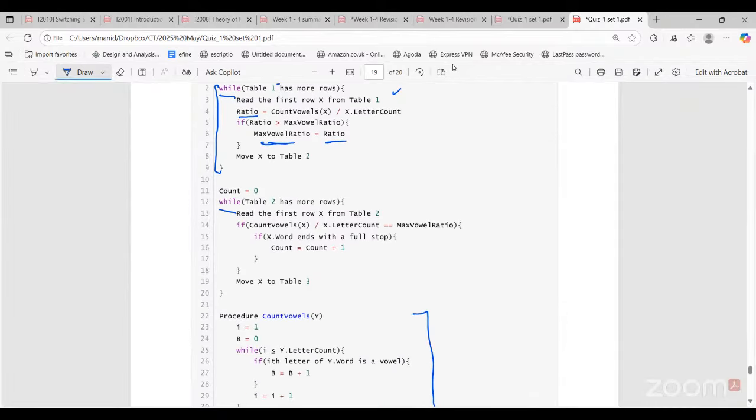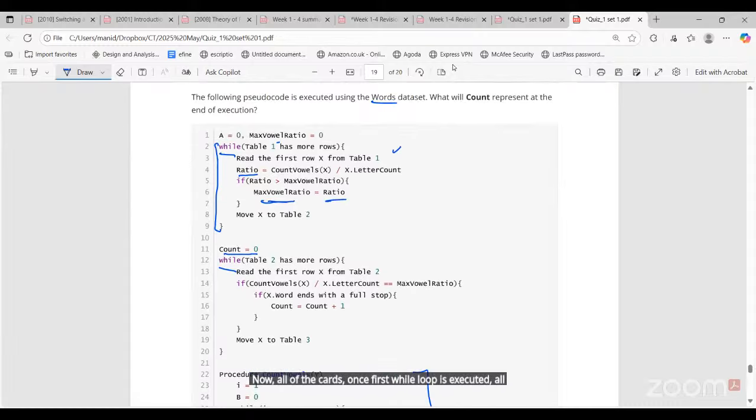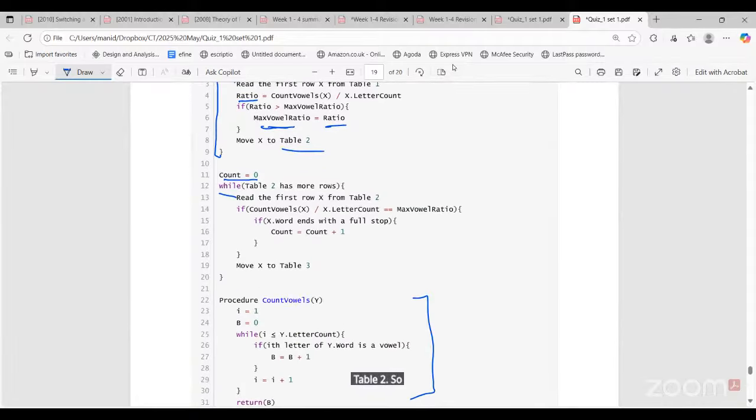Now, after this first while loop has executed, come to line 11. Count is a variable which is set to 0. Once the first while loop is executed, all the cards are present in which table? Table 2. So now we are going through table 2. Again, you go through all the cards. Read the first row X from table 2 and check if count vowels by letter count, that is, again we are forming the ratio only and checking if that ratio is equal to the max vowel ratio. And if X word ends with a full stop, then count is incremented.